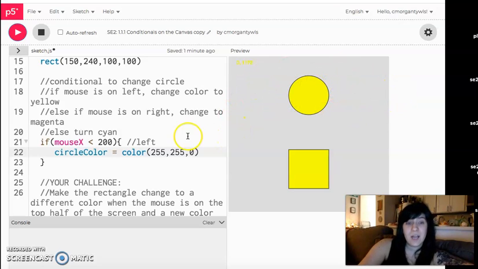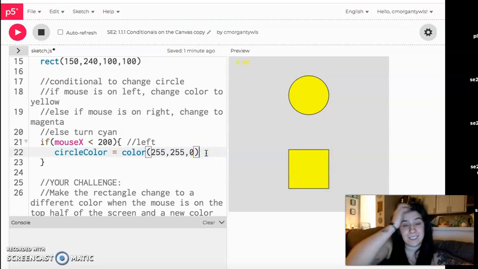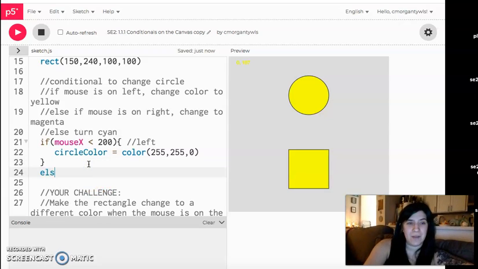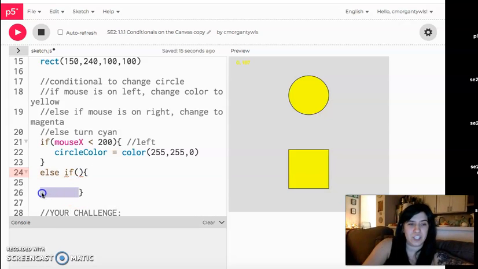Something that can be really useful to see if these are working correctly is console.logs, and we'll actually add those in at the end to make sure we know what's happening. So after this if statement, I'm going to put my cursor at the end of line 23. I'm going to drop down, and I'm going to code in that else if to make sure that I have a way to get my circle to change to magenta. So this was for the left. Now I want to figure out the right.